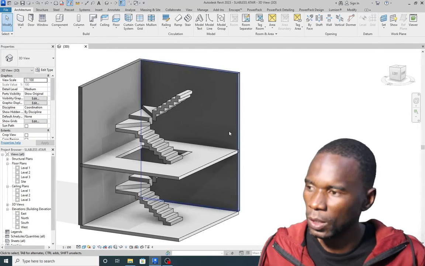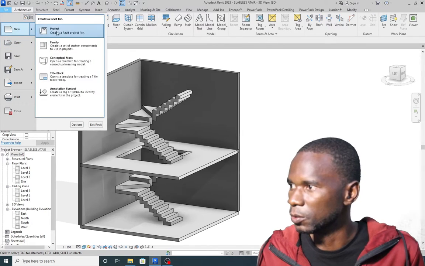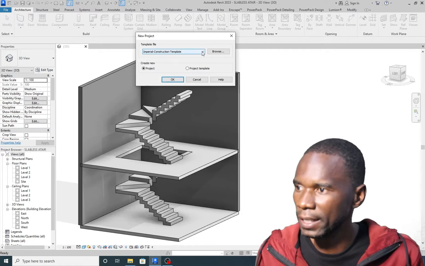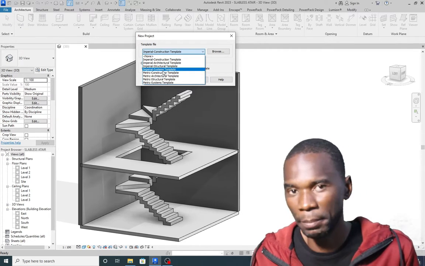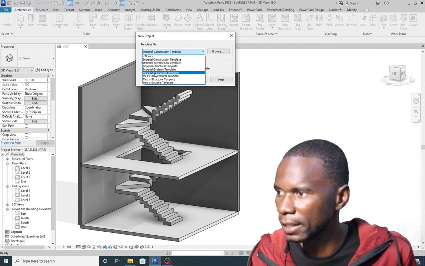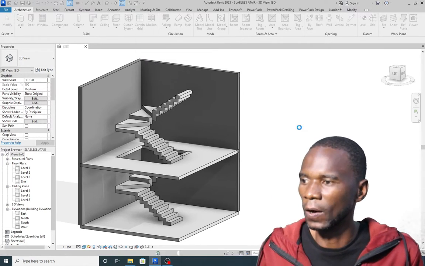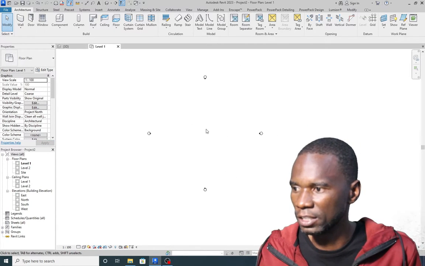So what I'm going to do, I'll just start a new project by going to File, then New, and clicking on Project. From here, make sure that you pick the template. I'll just pick the default template. Okay, I'm using metric. You can pick the template of your choice. I'll pick the metric architectural template, as you can see, then click on OK. You see that the template is going to load. Okay, you can see the elevation markers.